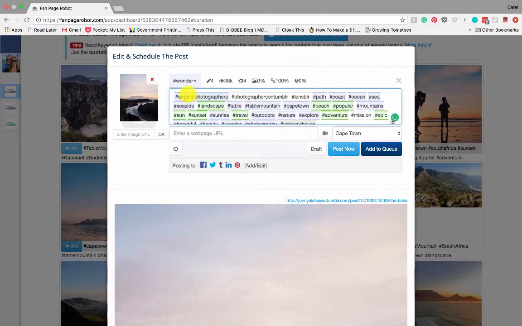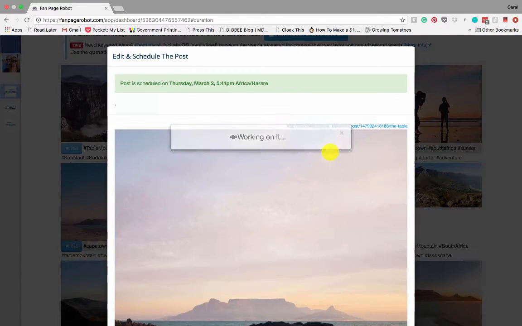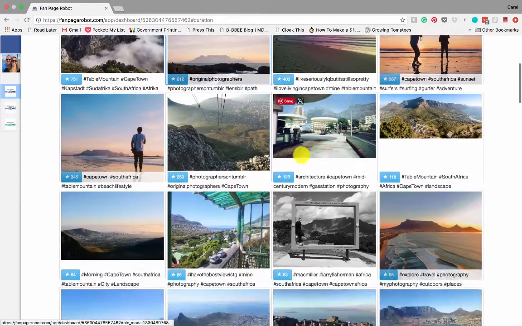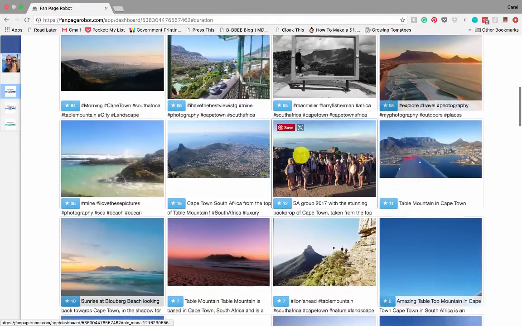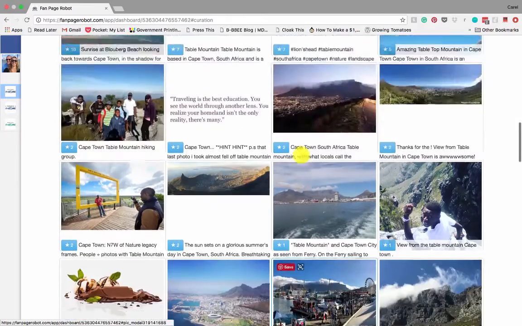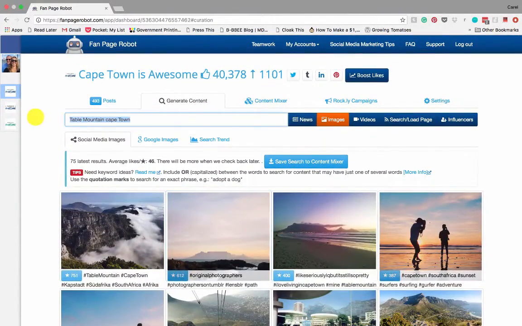Here we go. Another great pic of our mountain. And add to queue. Oh wow, that is a nice picture. And so on and so forth. So you can go through FanPage Robot, and as you can see, it's really easy. And what it does is it shows you the latest trending images for your keywords. So that's enough about the mountain.